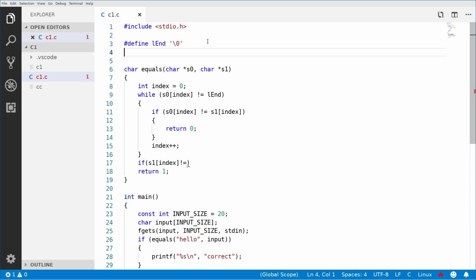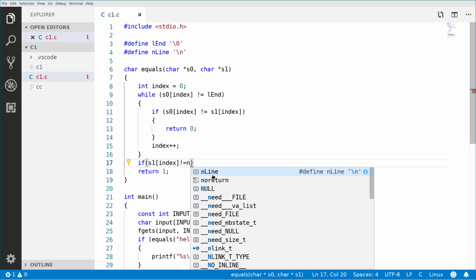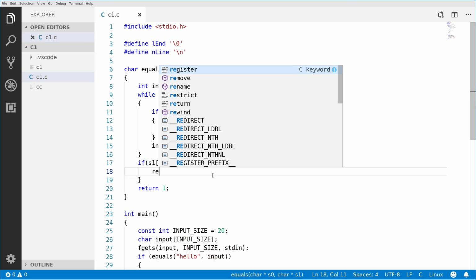So we're going to say #define NLINE for new line, single quotes '\n'. As you remember, this is how we were defining new line. Okay, so if the last character of string 1, which is the second string, is not a new line, we will return 0. So if it's different than NLINE, we will return 0.